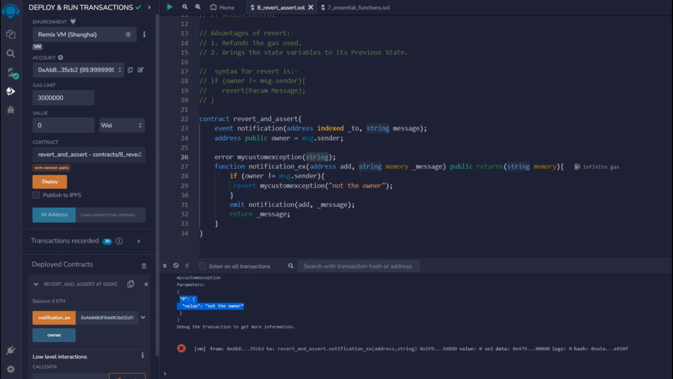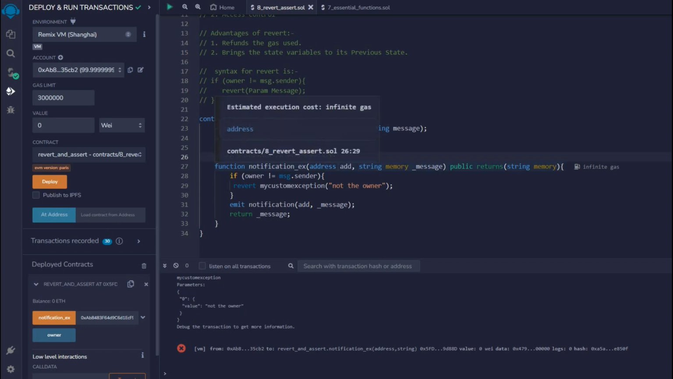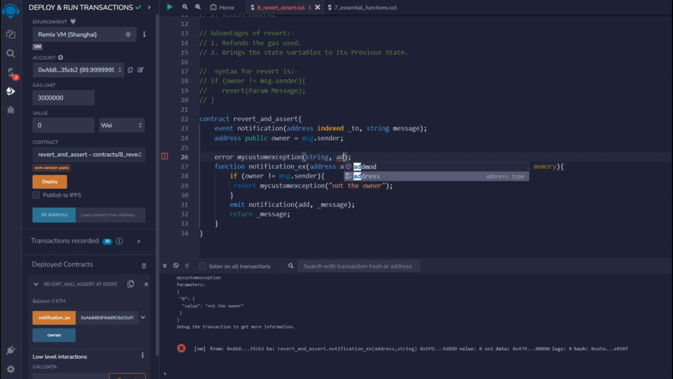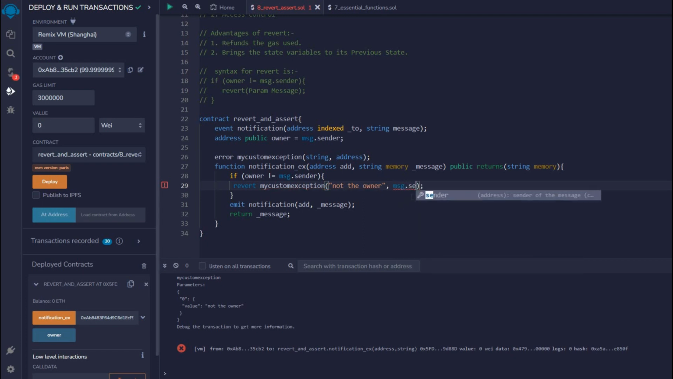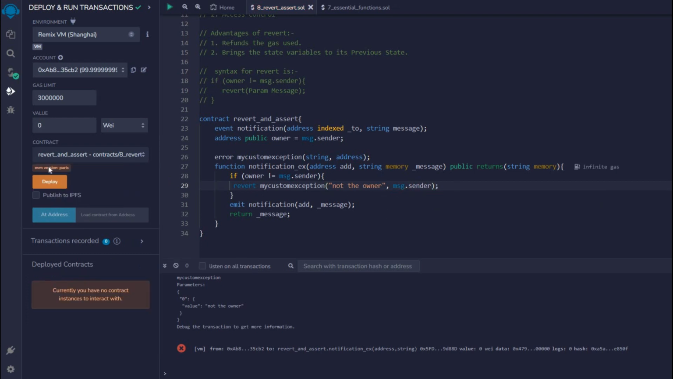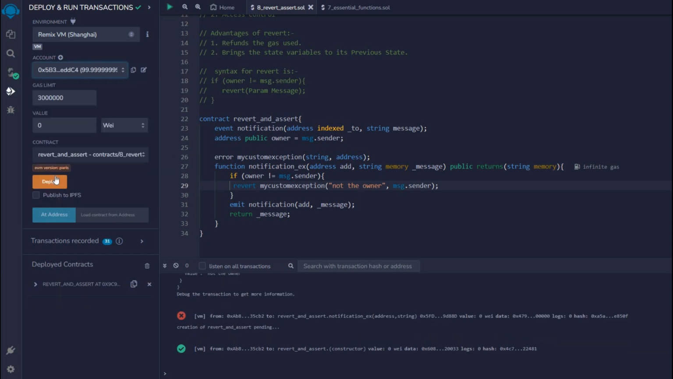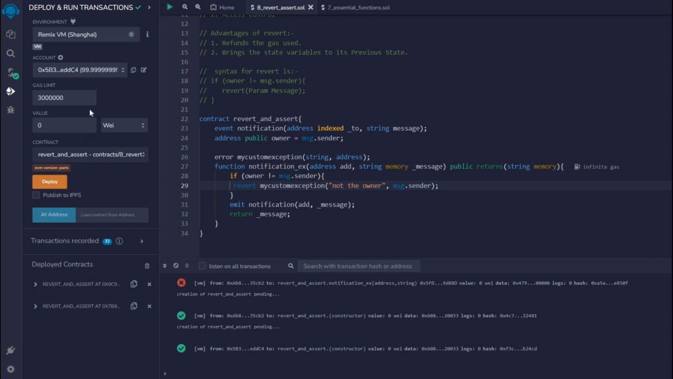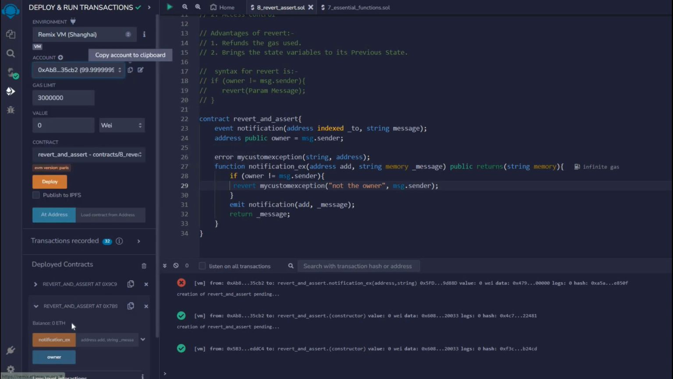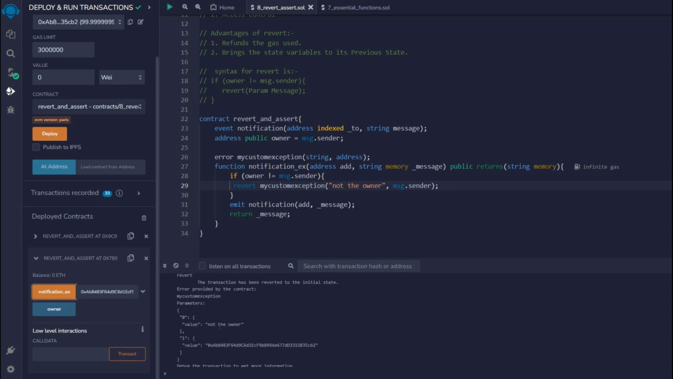Also, to be more specific, we can pass something like this. We can say address, and what we do over here is just come here and pass the message dot sender. Now how is this revert basically helpful? So let's go ahead and deploy. And now when you are trying to deploy this, 1 2 3, and when you run this, you get something like this.